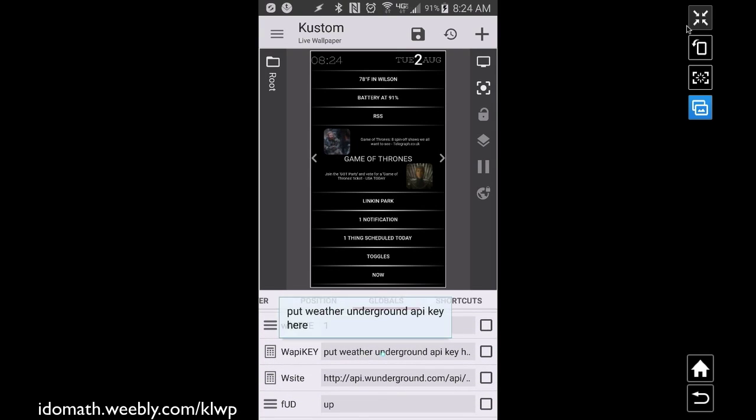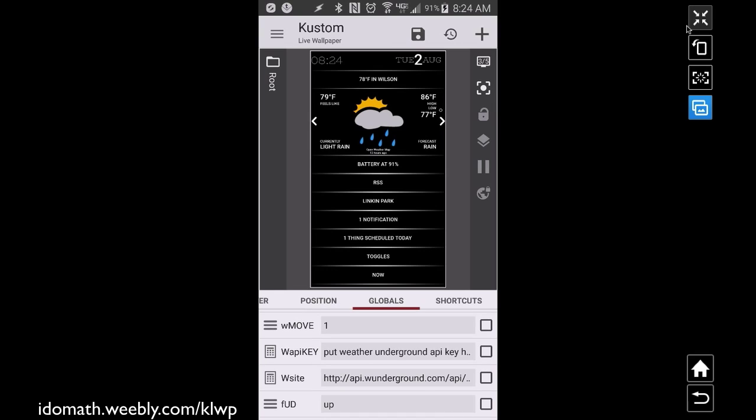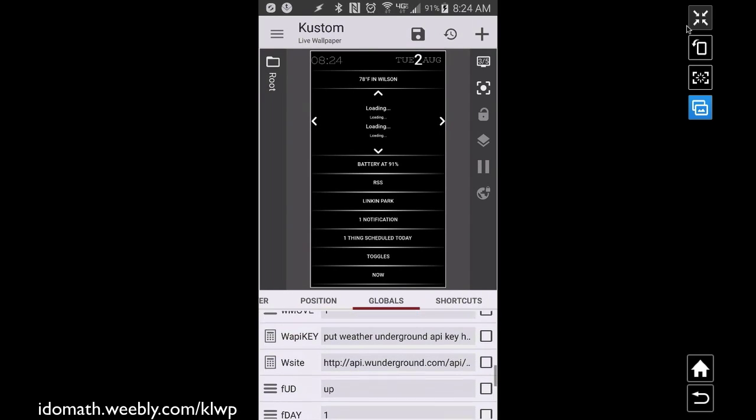The WAPI key, put your Weather Underground API key right there, and once you do that, that will automatically update Weather Underground. Weather Underground pops up right. Now this one is being slow right now, but see how it says loading because I took away my API key for that right there.